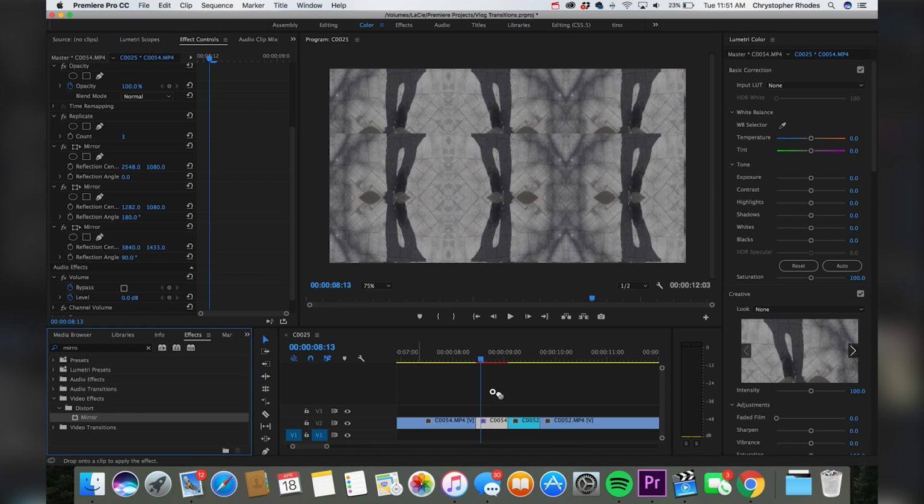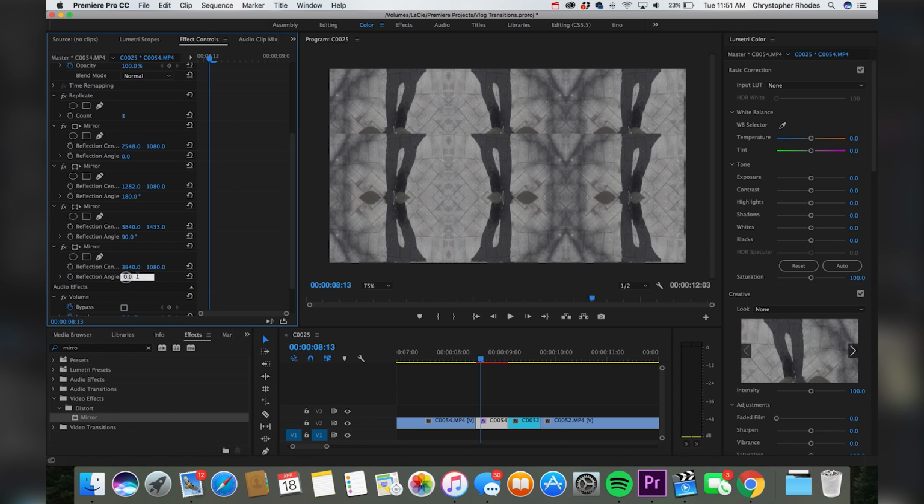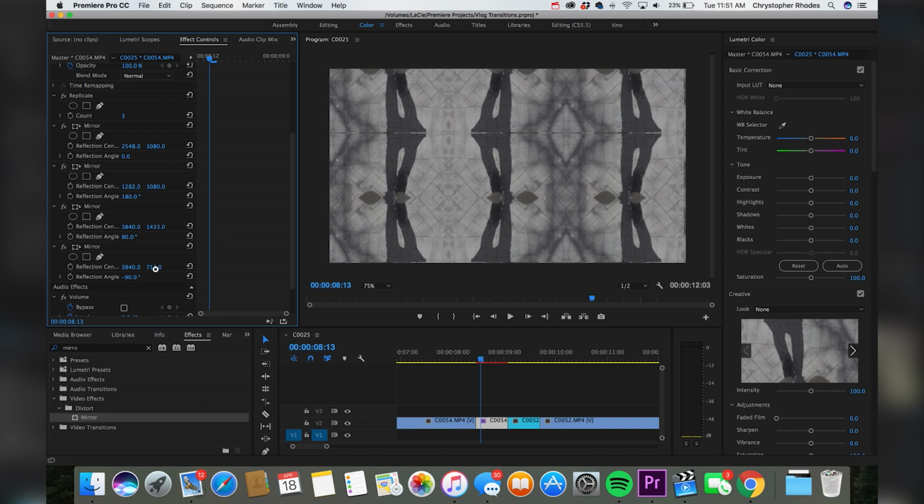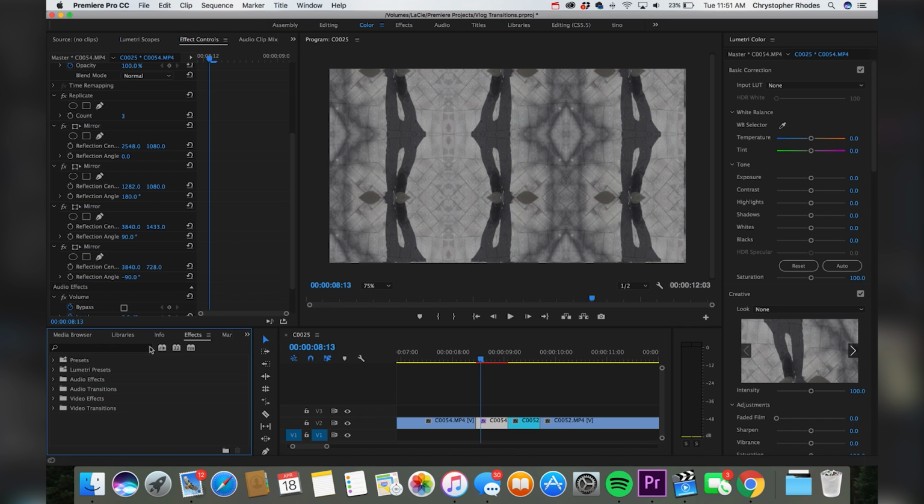Then we'll drag on another mirror effect to the exact same clip again. With this particular one, we're going to need this reflection angle at negative 90 degrees, and we'll bring that up until we don't have a hard edge on that clip. So I know this looks super wacky now, but we no longer have hard edges. The next effect that we're going to be searching for is transform. So we'll do transform, and we'll drag transform right onto that clip.